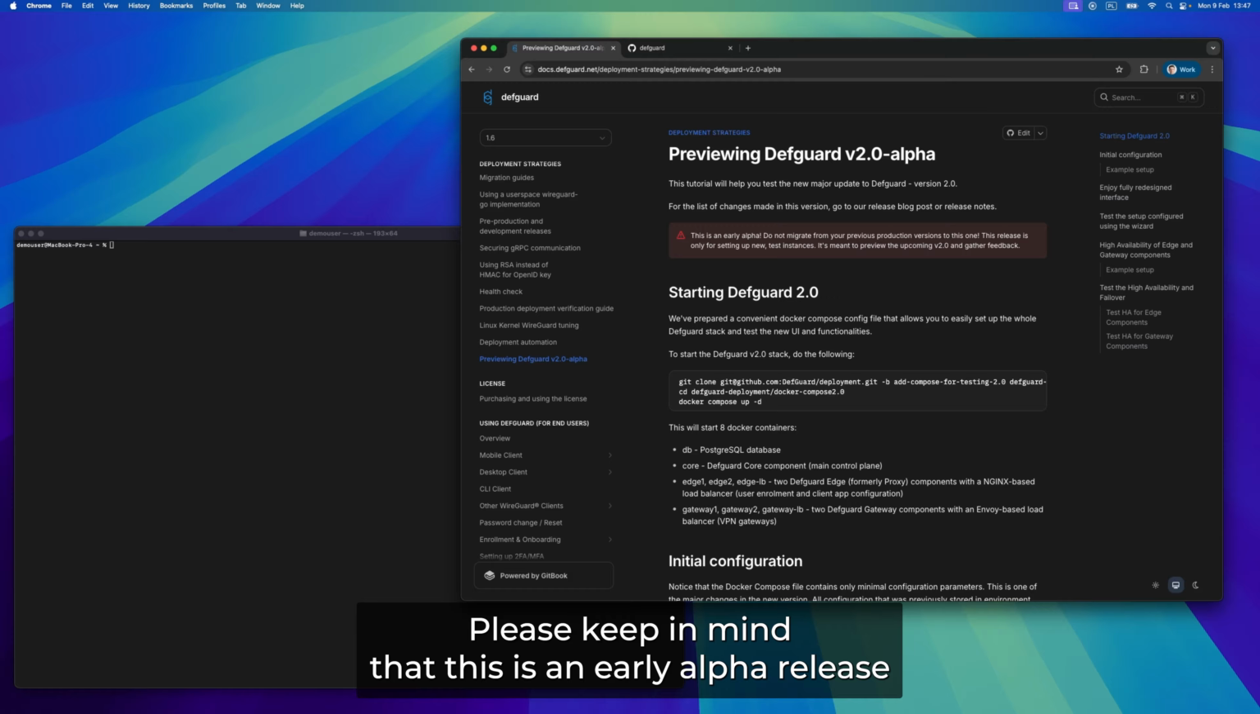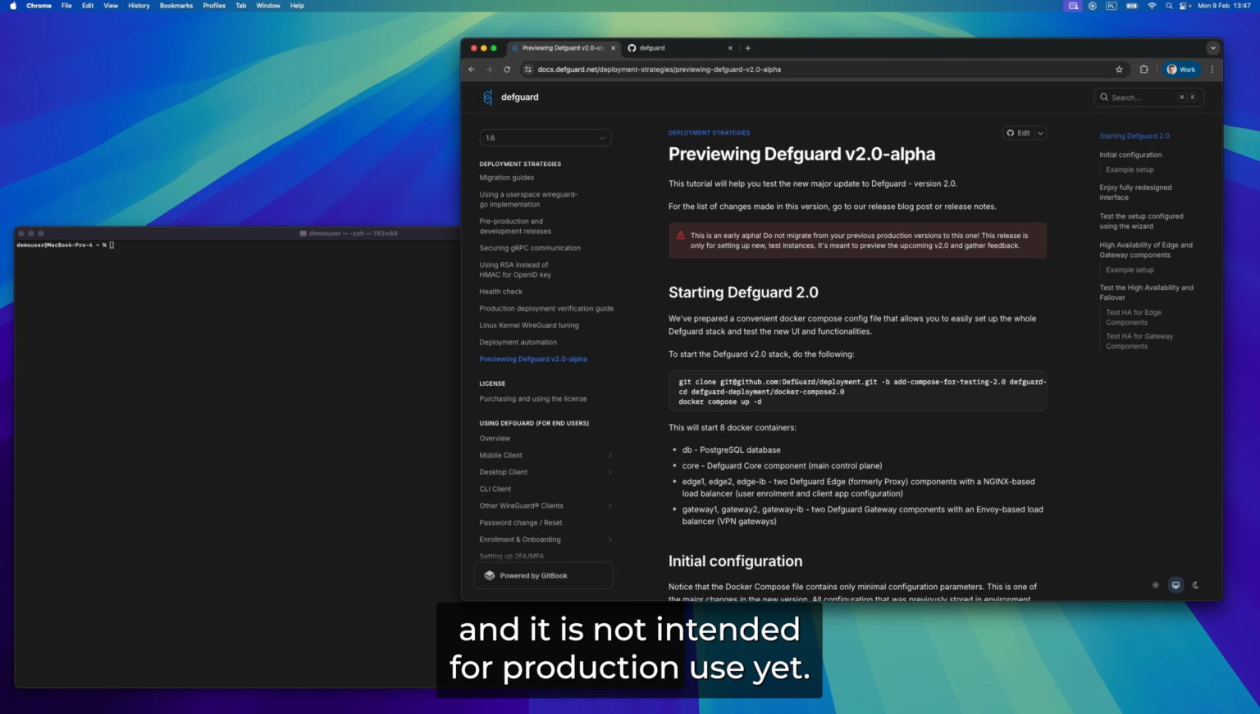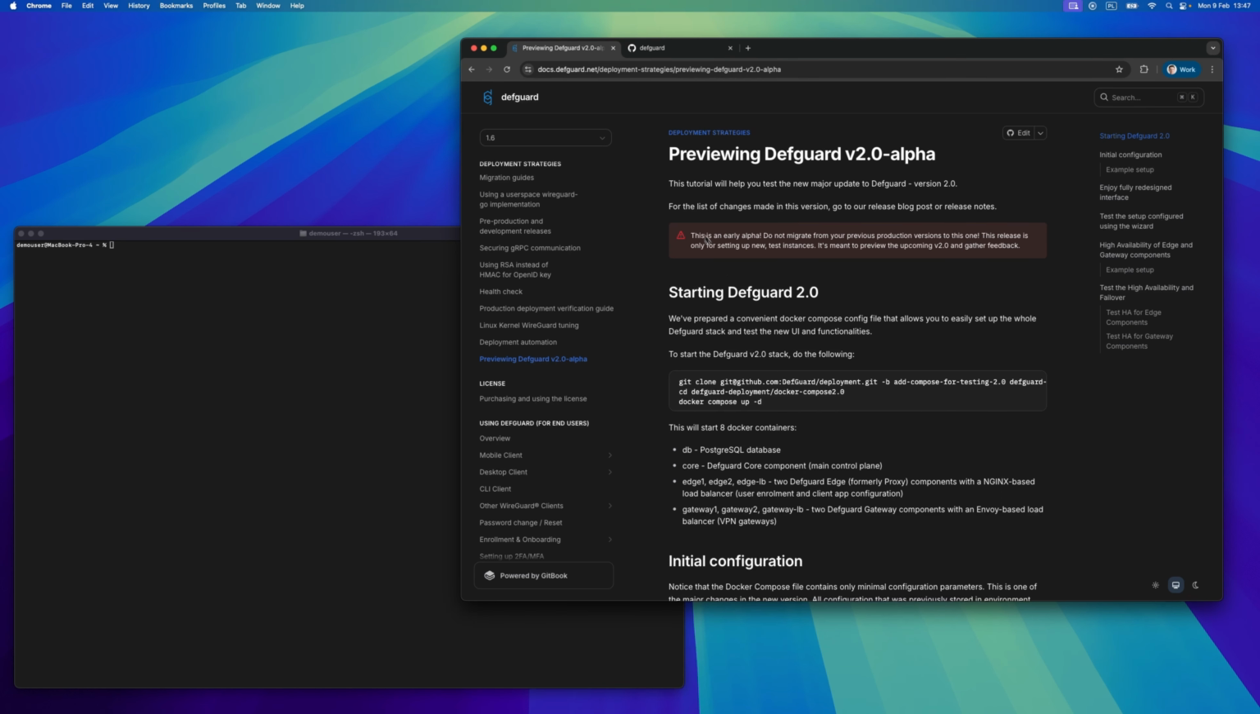Please keep in mind that this is an early alpha release published to showcase the direction of the upcoming stable version, and it is not intended for production use yet. Okay, so let's dive into it.